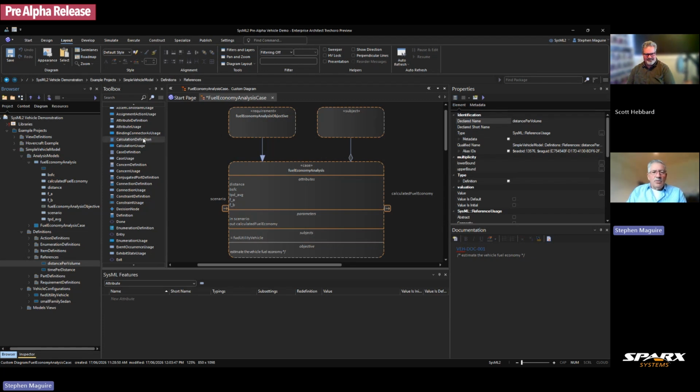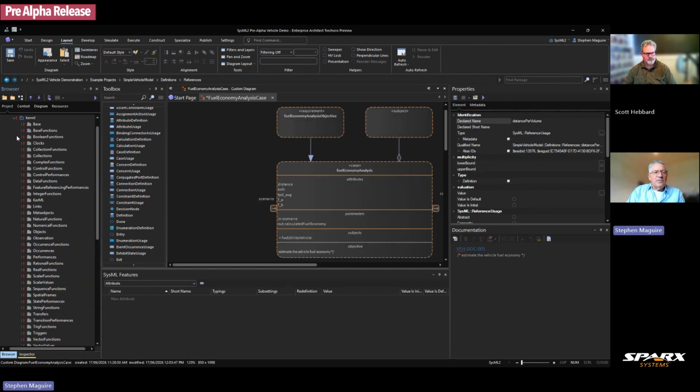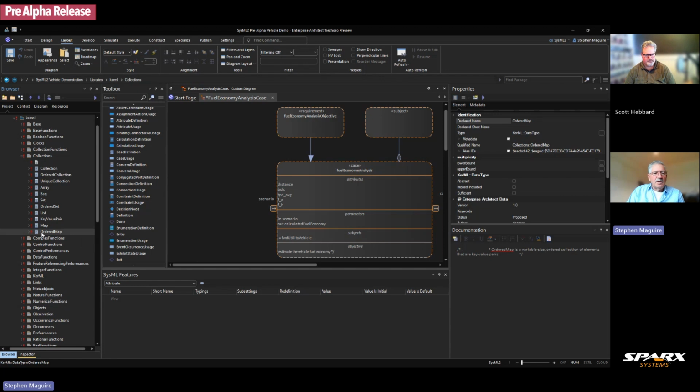But here we will create a calculation definition as well. But before we do that, let's explore a couple of things. Let's explore this scenario. What we're going to do is put a data type onto this diagram, and we're going to get that from going over to our KerML. And remember, the KerML is the thing that underpins these languages, the sort of mathematical basis for them. I'm going to go to KerML and collections, and I want a map there, or an ordered map actually. So let's get an ordered map and put that onto our diagram.